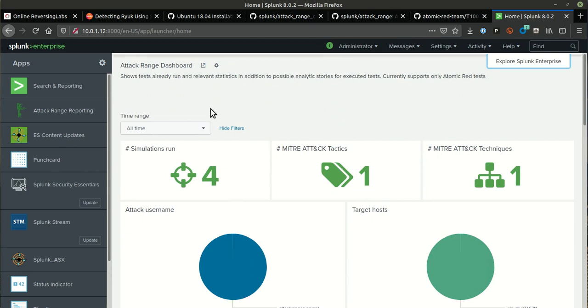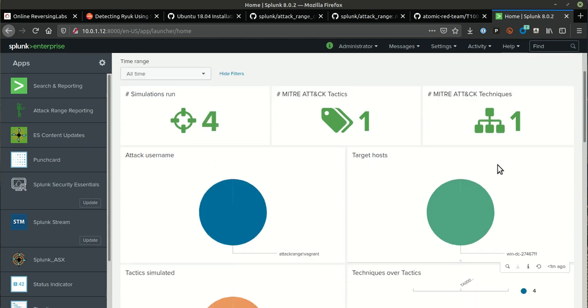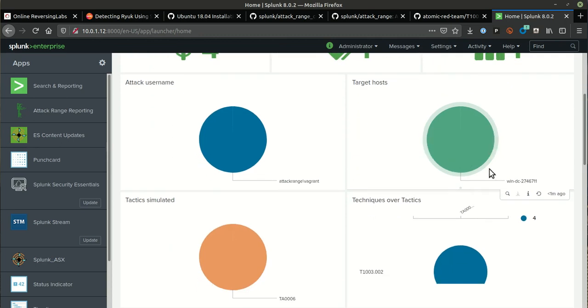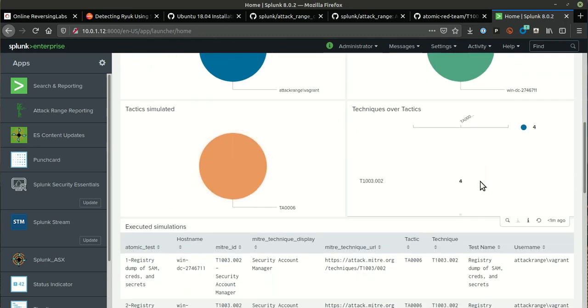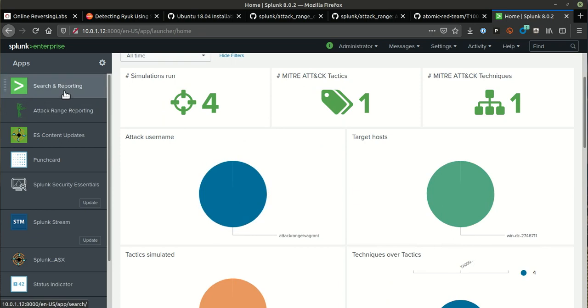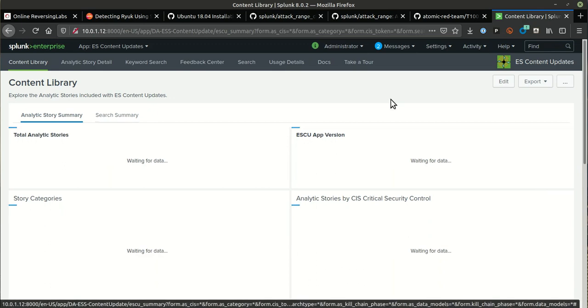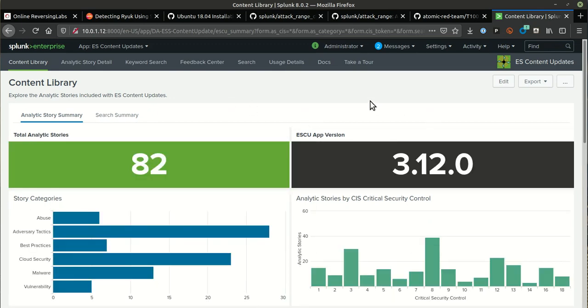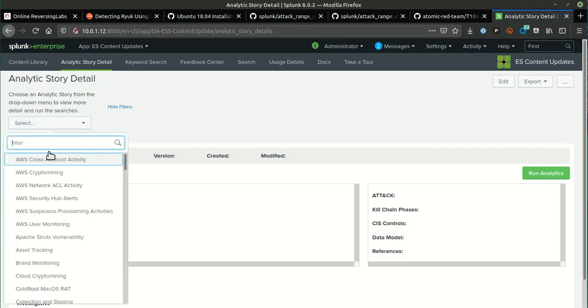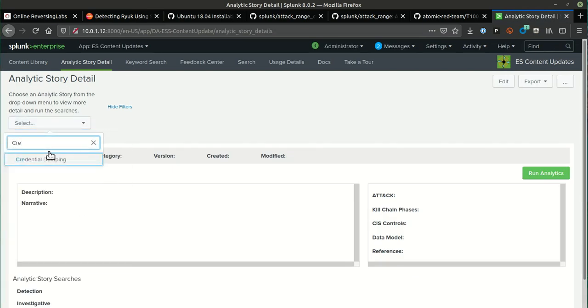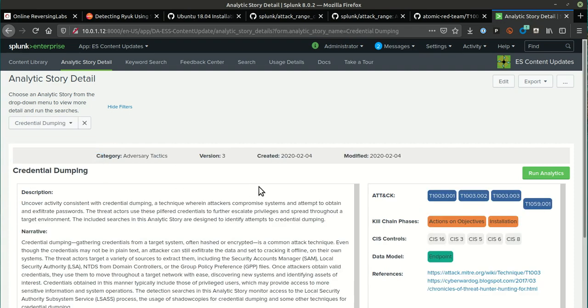And again, as I mentioned earlier, there's a landing page in the attack range that tells you how many simulations I've run against it, what MITRE technique, the simulations we launched by MITRE technique, and the different machines that got attacked, so on and so forth, techniques and tactics. Now, I'm going to quickly jump into the Enterprise Security Content Update just to show you how we can catch one of those atomics that we just launched. Specifically, we have an analytic story here, which is basically a grouping of detections for credential dumping.